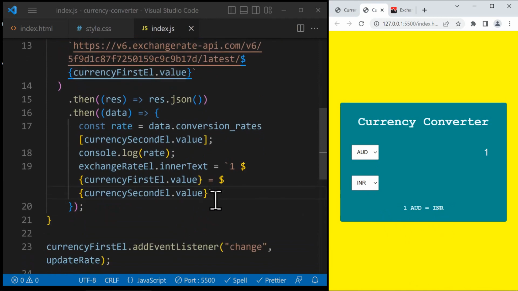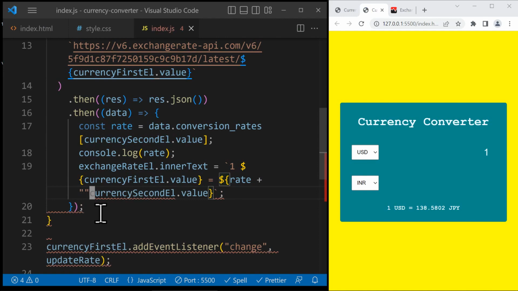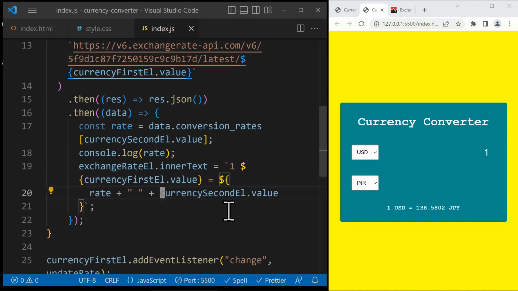We just missed this rate here. So before this one, we just add this rate as well. So we can put it inside this. So rate plus and a space and then plus this one. Okay, like this. So now we just choose the Canadian dollar. 1 Canadian dollar is 60.63 Indian rupees. So it's working now. All right.